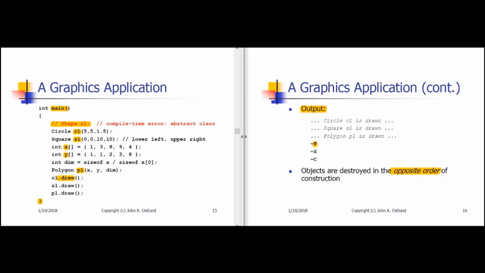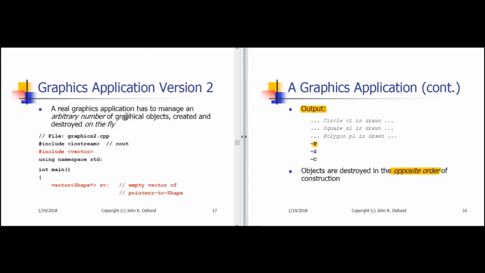So this simple program on slide 15 created and drew 3 shape objects, namely a circle, which is a kind of shape, a square, which is a kind of shape, and a polygon, which is a kind of shape. Of course, a real graphical application would have to manage some arbitrary number of graphical objects, that is, an arbitrary number of shapes that are created and destroyed by the user on the fly.